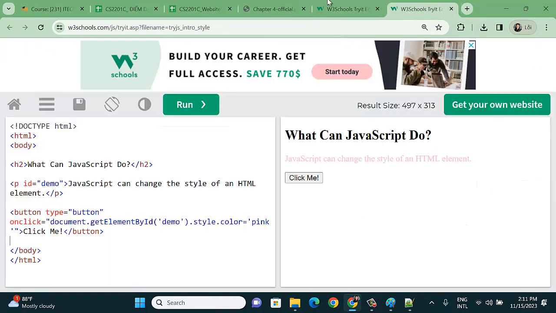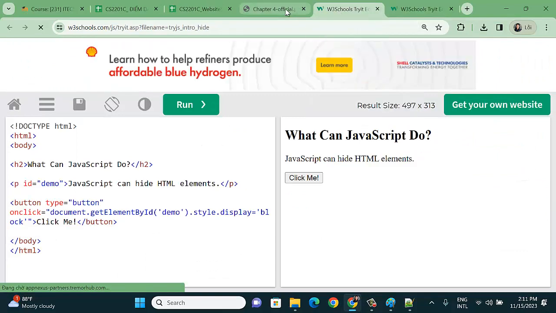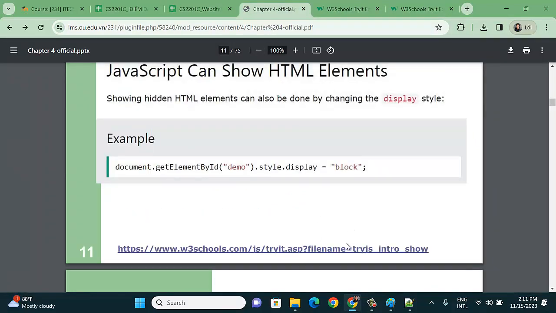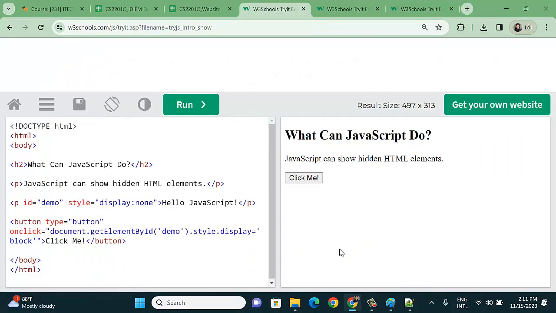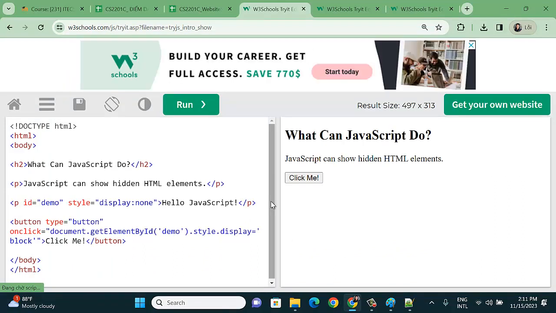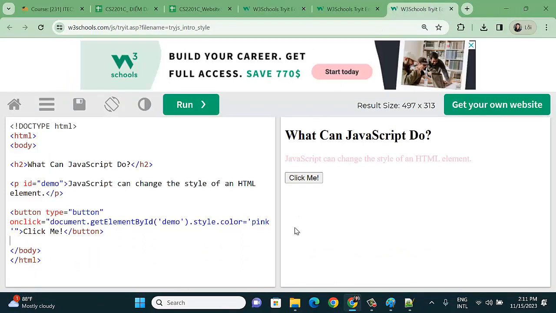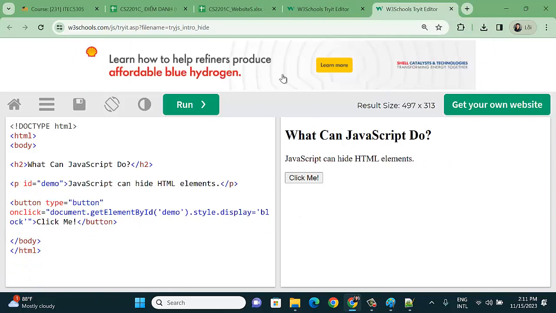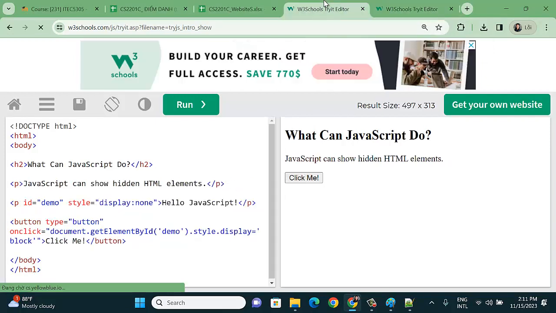I close this because it's a lot of nothing, right?